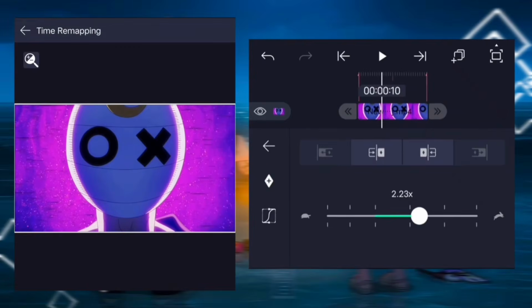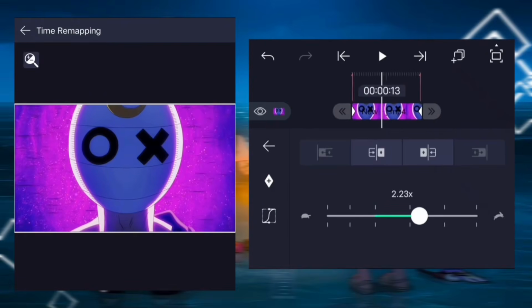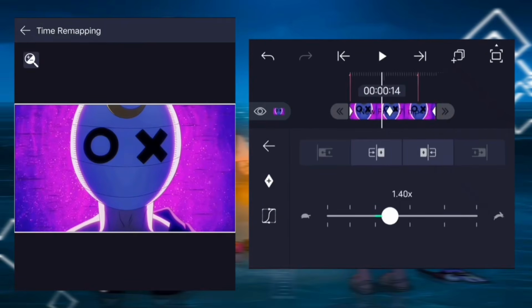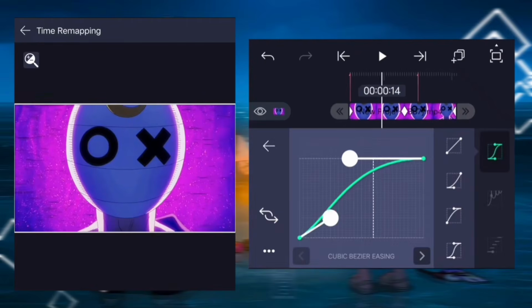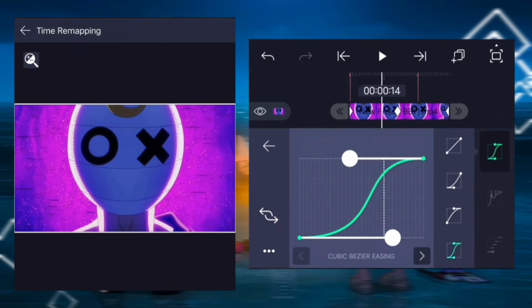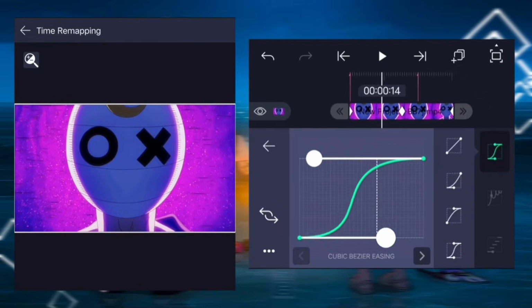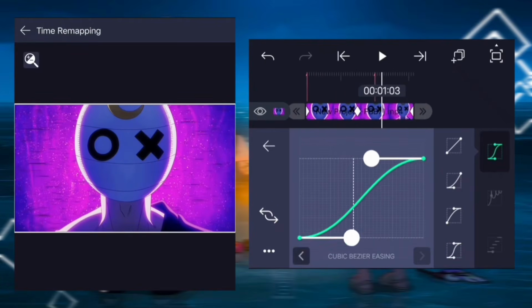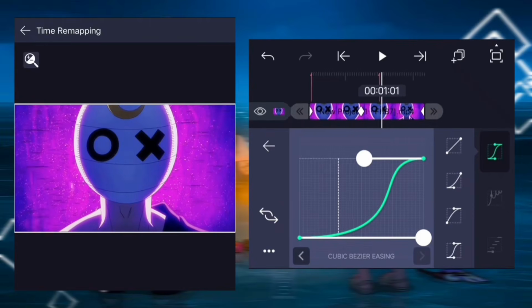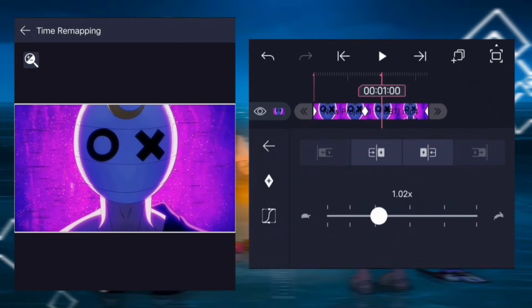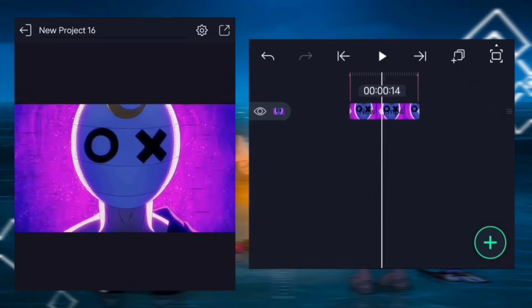Add two keyframes, one at the start and one at the end. Now add another keyframe between them and set it to 1. Now use graphs, just like I'm using here. Adjust the speed again if needed, and that's it. Your time remapping is done.